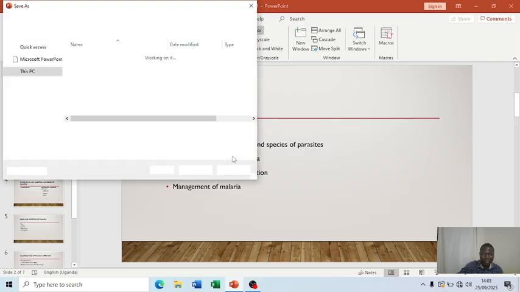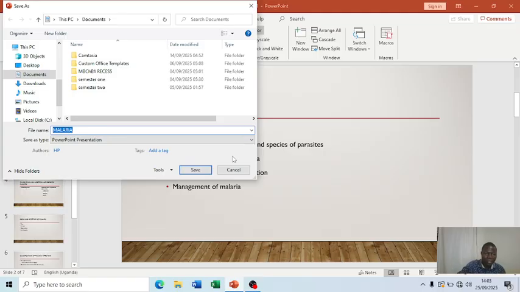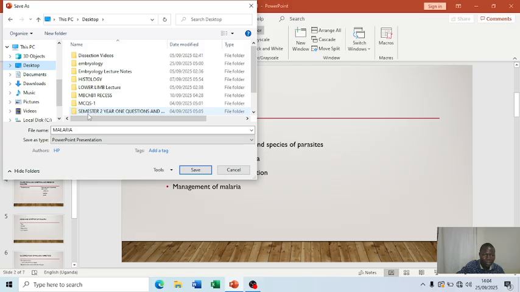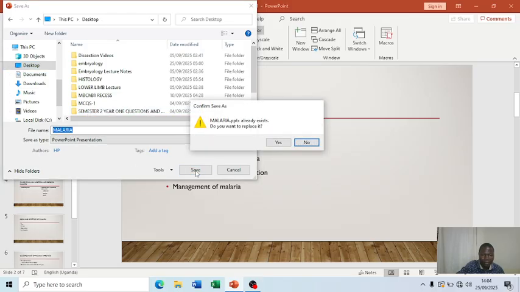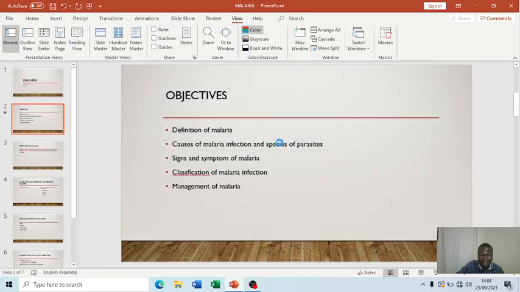So I want to save my information. I save where? Maybe on the desktop, and the name is malaria. And click save. Do you want to replace it? Say yes, I want to replace it.